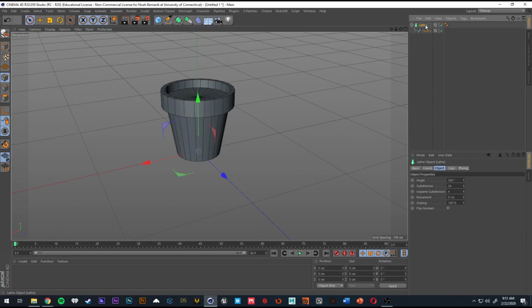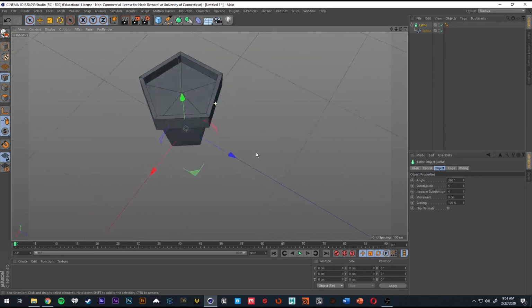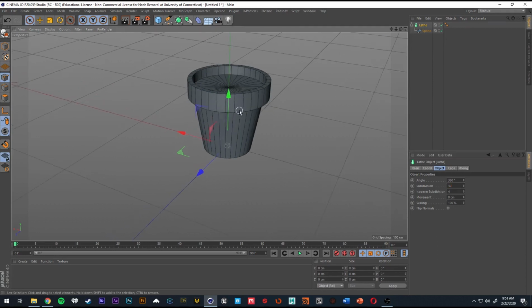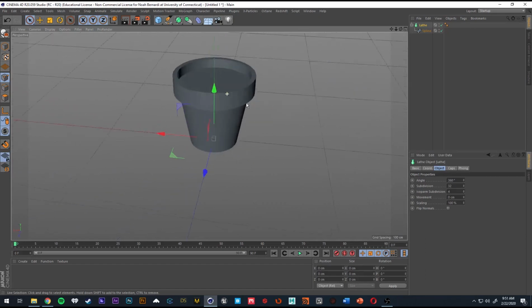So if we go into our lathe, we can adjust the subdivisions. You notice our object becomes a lot more dense. So if you're going for a low poly vibe, we can achieve that with this. We're gonna bump it up to, let's say, 32, so we don't see too many of the polygons in our object.